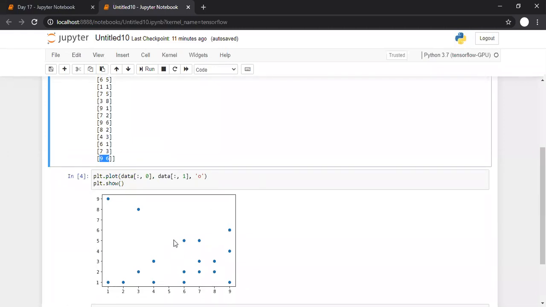And now we want to create groups of this data. If we want to create groups of this data, we can clearly see there are 3 groups. This is the first group, this is the second group, and this is the third group.